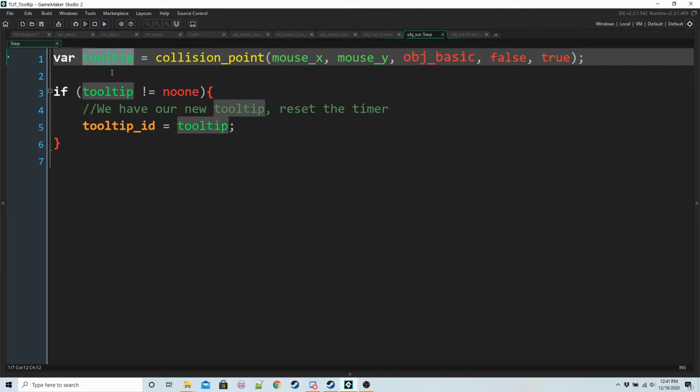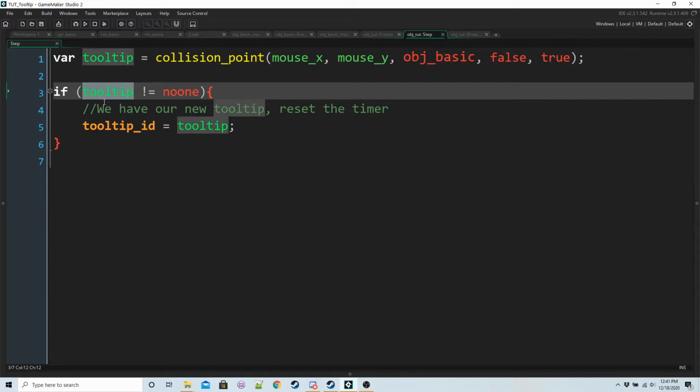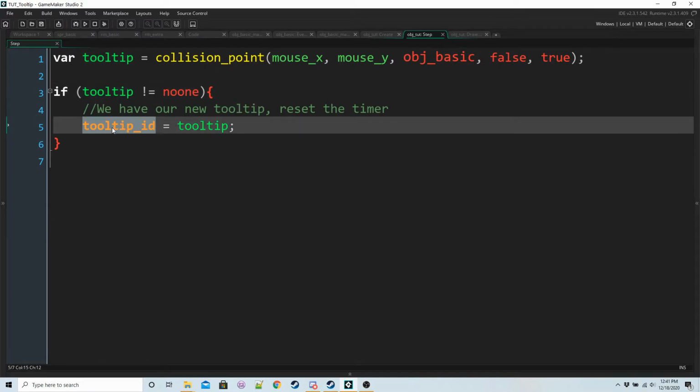So we're going to store either no one or an instance in tooltip. If tooltip is not equal to no one, that means we've moused over someone, and we're going to set tooltip ID to whatever that instance is.